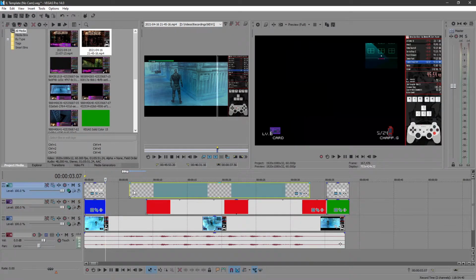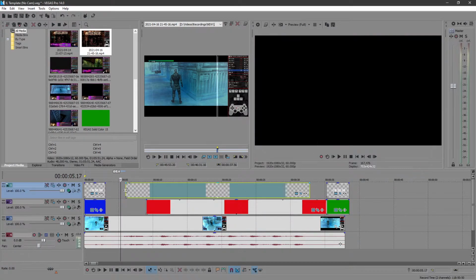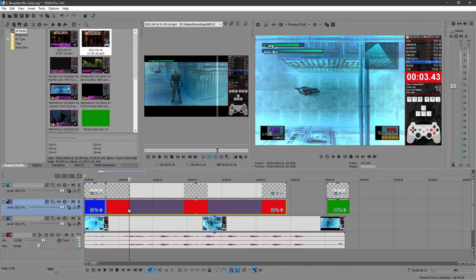Move the timer. Don't extend the timer, because if you extend the timer, it will wrap around. Now you can see that it's at 2 minutes 28. Let's go back to the start of the timer, so it's at 0. Move the timer over there, and that's where the timer will start. We'll move the red box there as well.